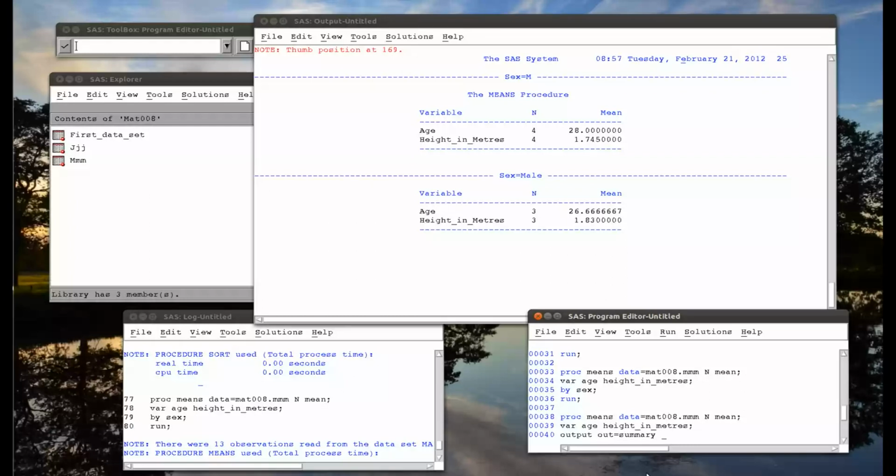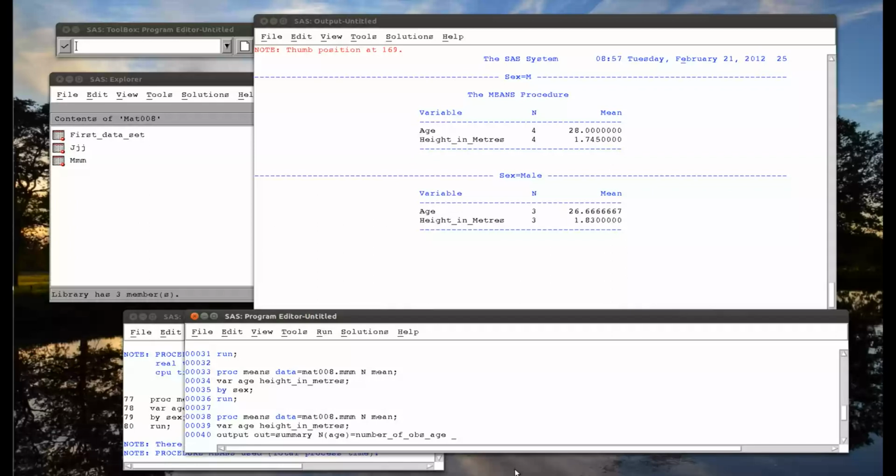And then I say, okay, what am I going to call these new variables? So the number of observations of age is going to be called, let me write that as number of obs age, and let me just open this up, and the number of observations of height in meters, I'm going to call that the number of obs height. And I can also get the mean of age. I'm going to call that mean age. And I'm not going to put in the mean for height in meters for now.